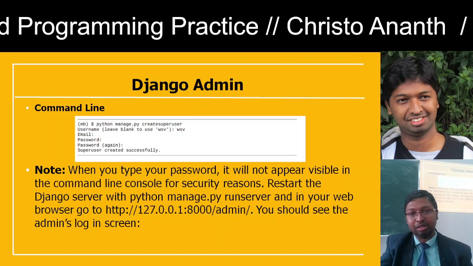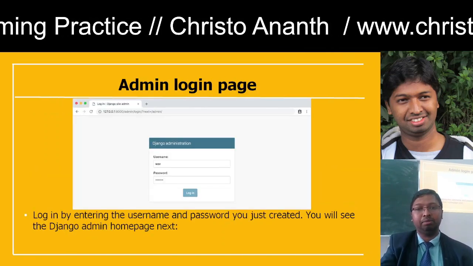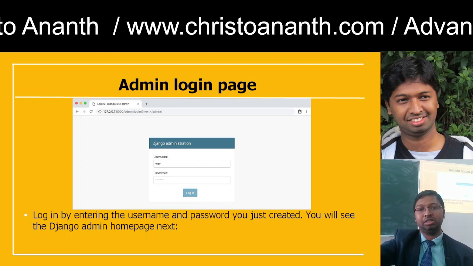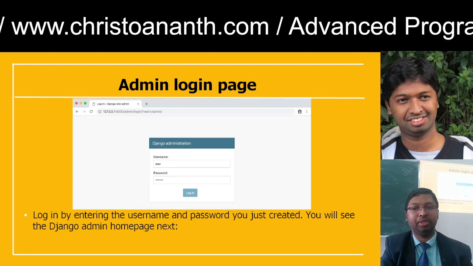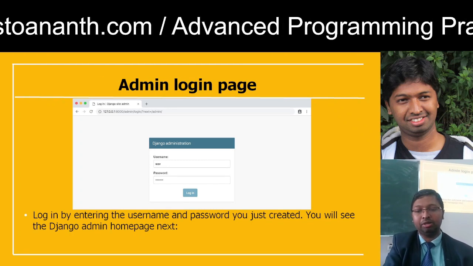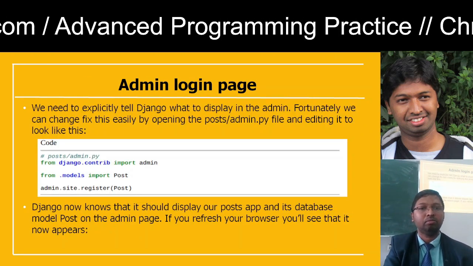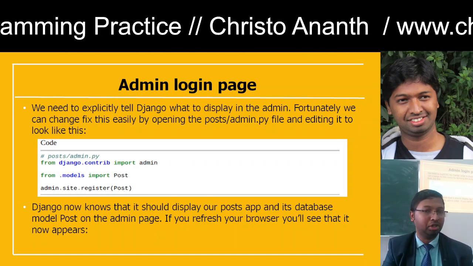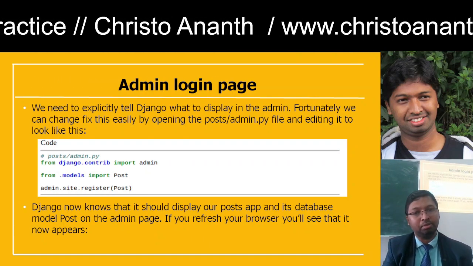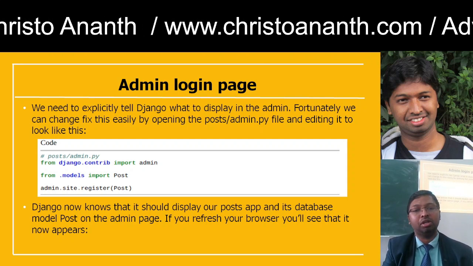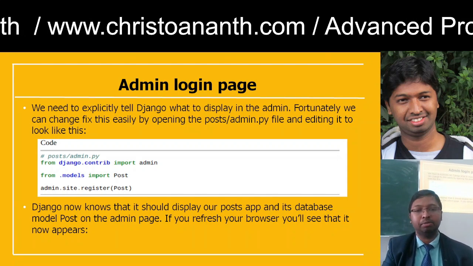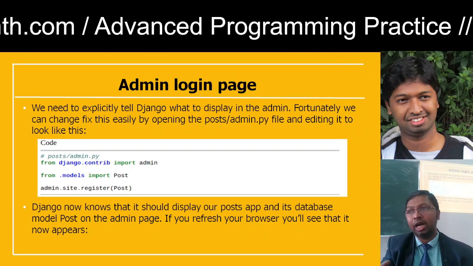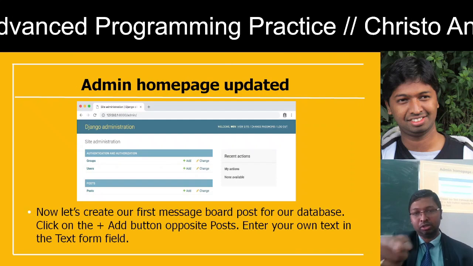Go to 127.0.0.1:8000/admin, and then you will see the admin login screen. Enter the username and password of the superuser, and you will see the Django admin homepage. Now you can update with the post: in posts/admin.py, write from django.contrib import admin, from .models import Post, and admin.site.register(Post). You have to register the post, and if you refresh the browser, you will see this.